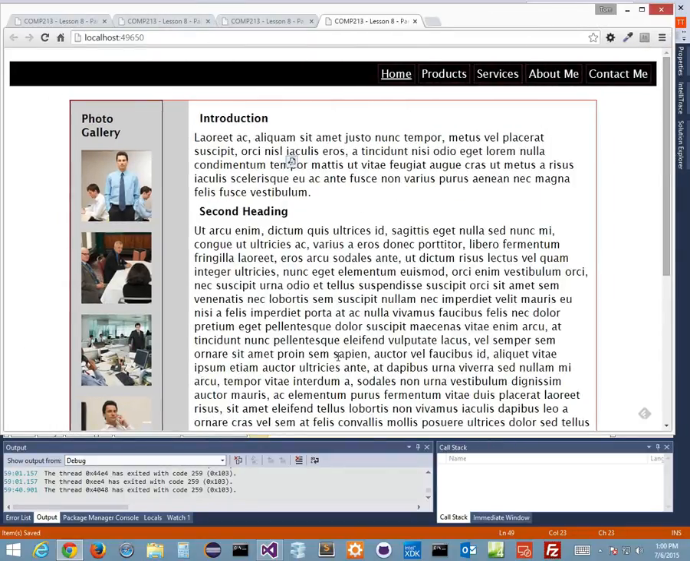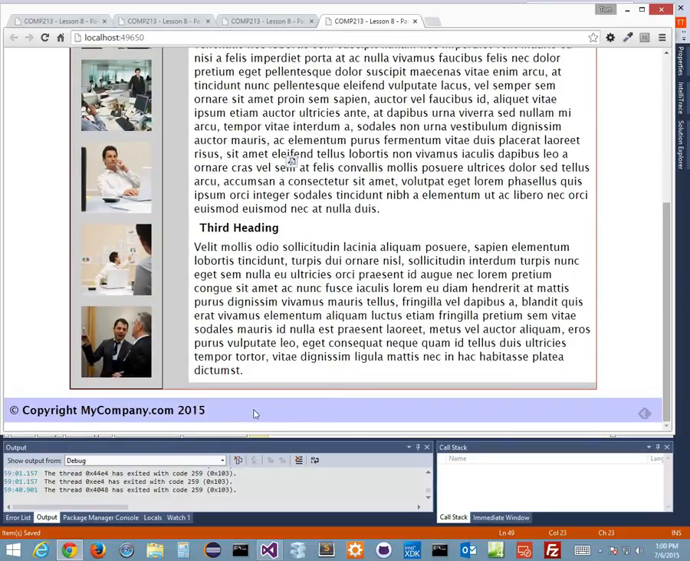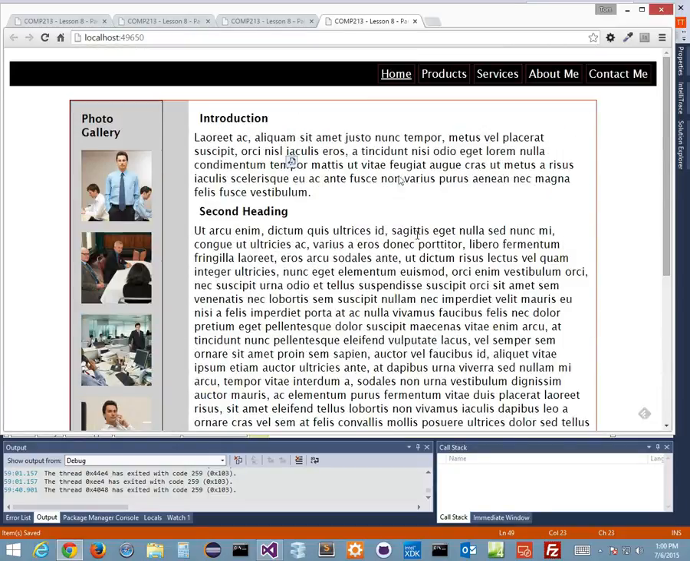So how do we do that kind of stuff? Well, let's go back. First of all, let's check the bottom. Our copyright statement looks okay. That's good. We have a top nav, and then we have our left side and our right side.